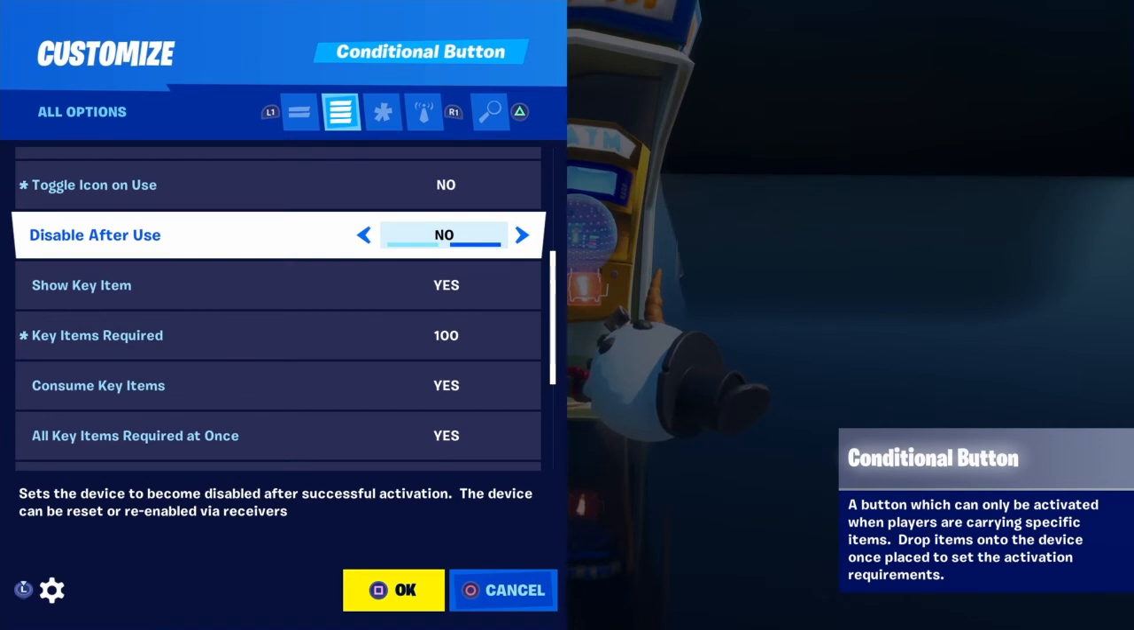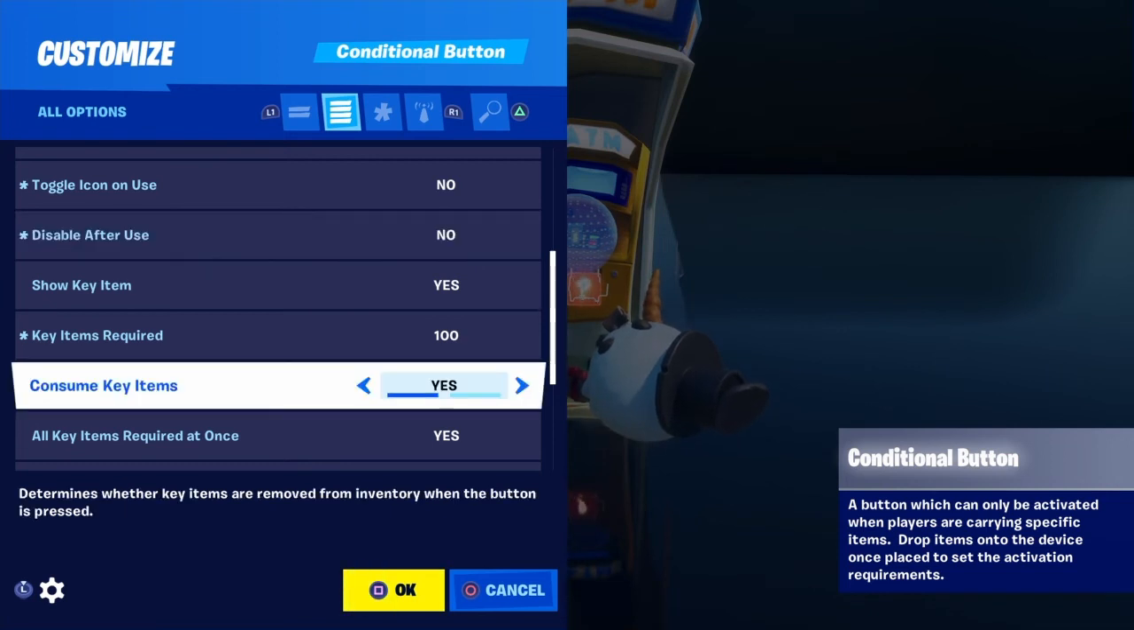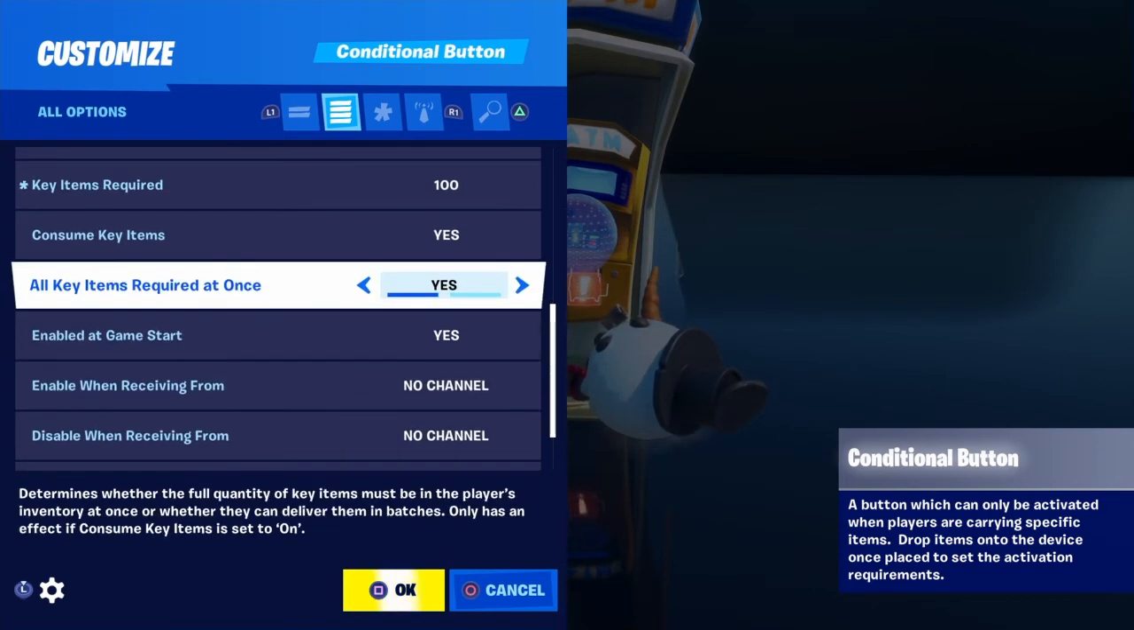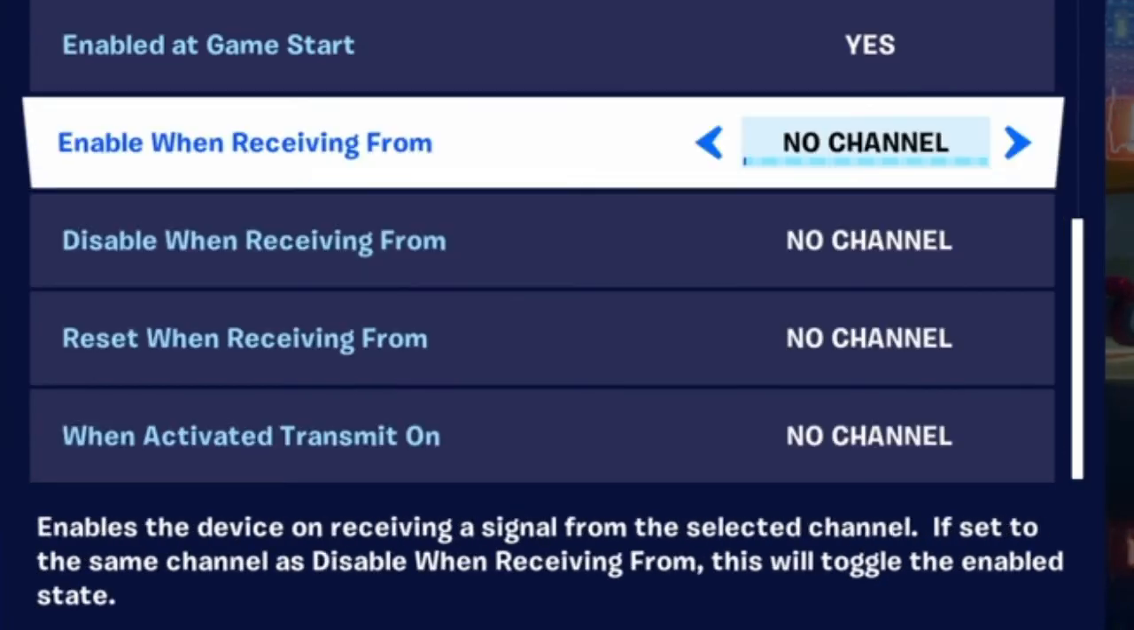Disable after use. If you only want them to be able to do it once, you turn this on. But if you don't want them to only be able to do it once, you go ahead and turn it off. Consume key items 100%. All key items required at once. Yes, we want them to deposit 100 coins, all of them at once. And then you don't actually need any channels set up here.